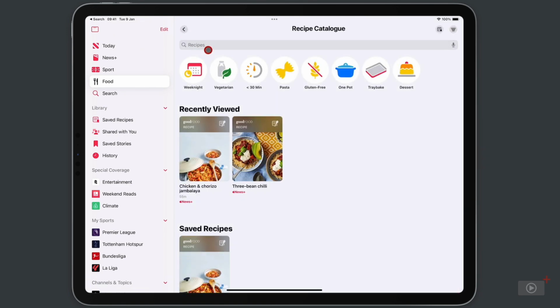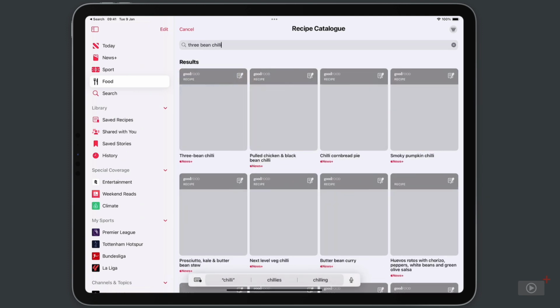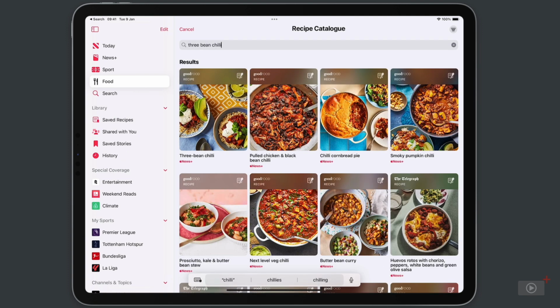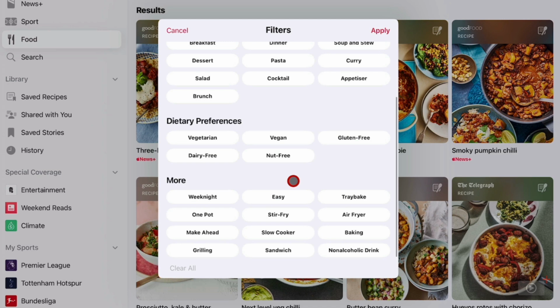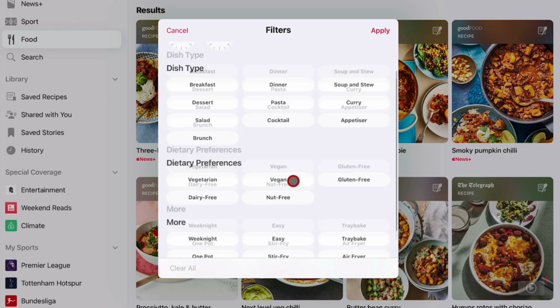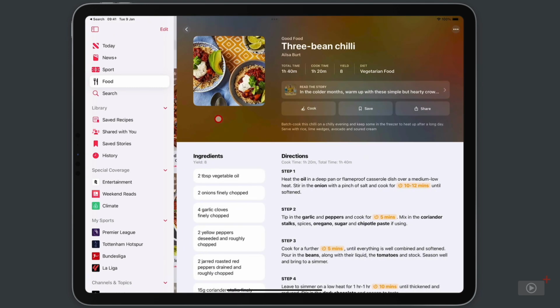So you can search for recipes here as well, of course. So 3-bean chili. I do love a 3-bean chili. And if you feel you're spoilt for choice here, you can tap on this filter button and you'll see that you can trim this down by quite a lot here. Now I'll come out and just tap on one of these.